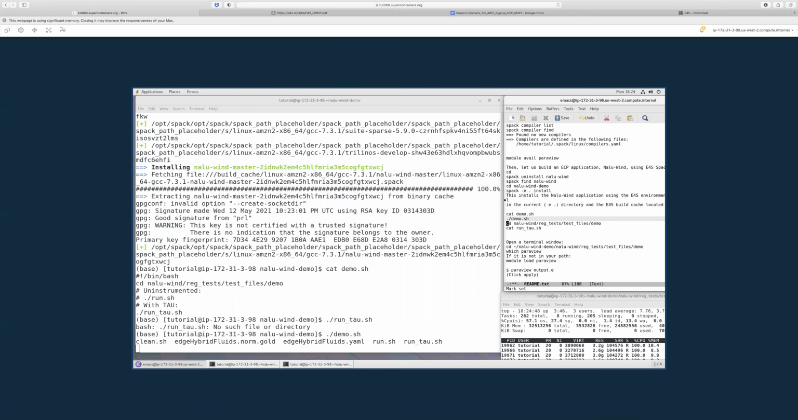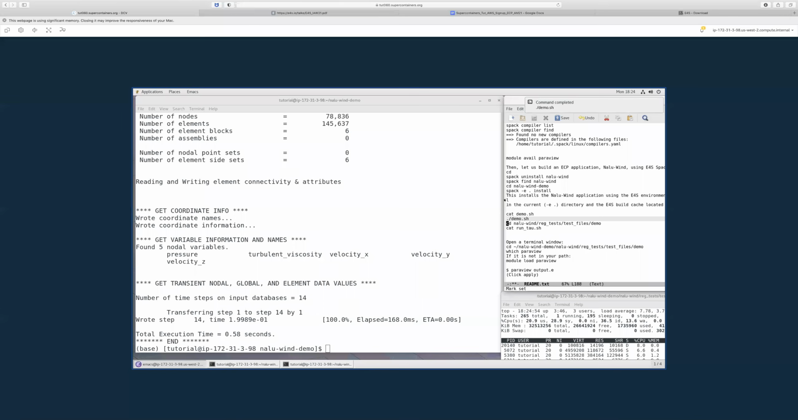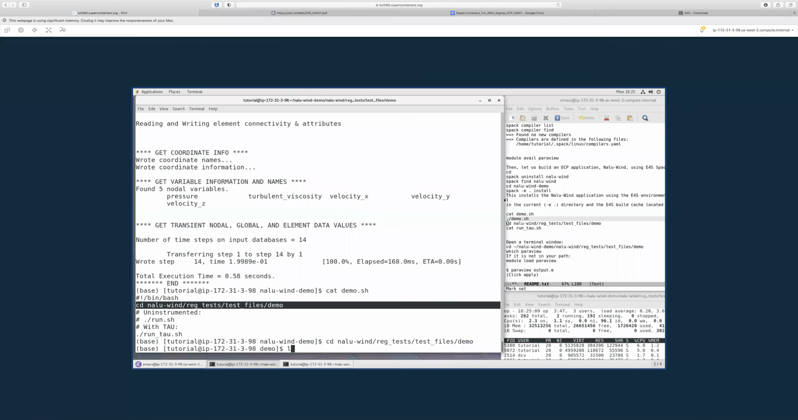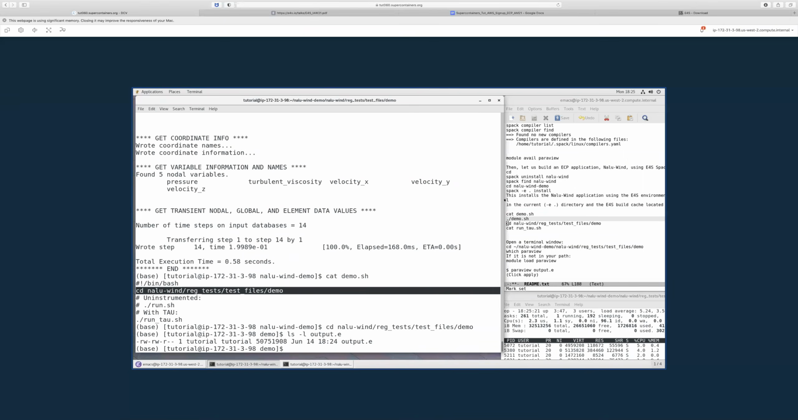At the end of this, we will have the output.e file that will be generated. Now, it's not generated in this directory. Note that I did the demo.sh, it did the cd to that other directory. So to look at the output, I must cd back to that directory. And then here is the output.e file. This is the output file.